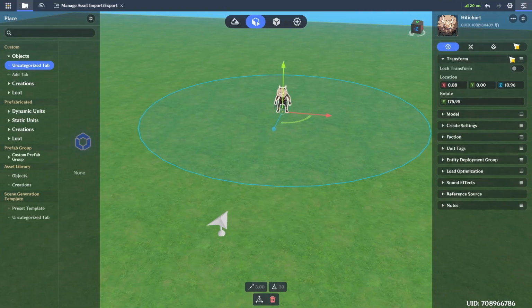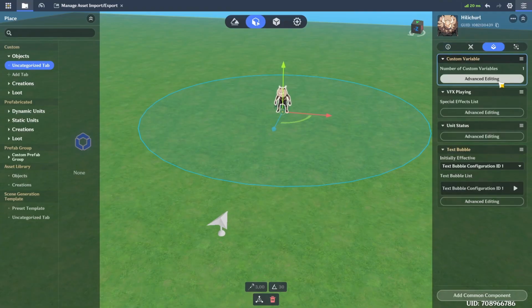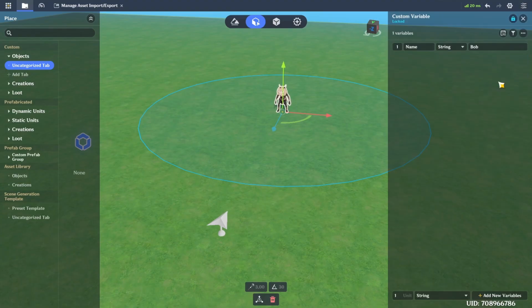So let's take a look at this in practice. I have this hilichurl here, and every dynamic entity, whether it is a creation or an object, has a component called custom variables, and this is where you define variables for that entity. If we open advanced editing, you can see that there's already a variable here called name. The middle shows the type, and on the right side you see the value. Right now that value is Bob.